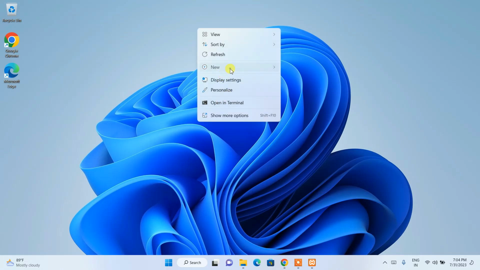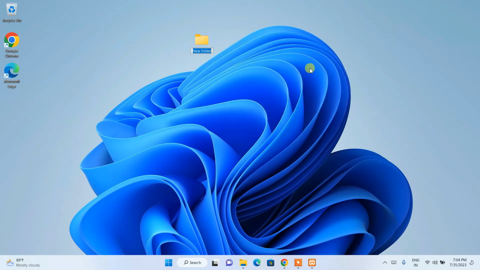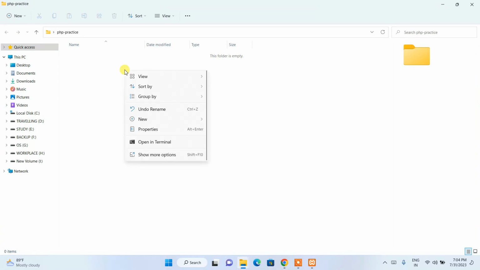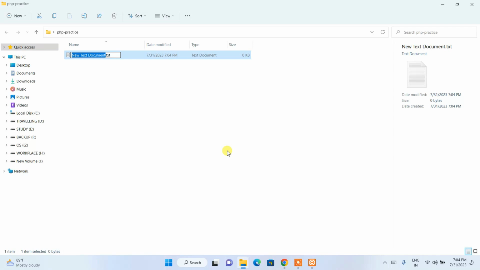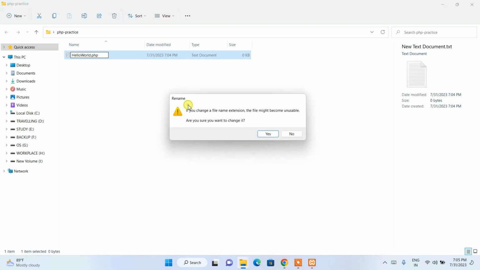create a new folder. I'm going to name this folder PHP practice, and I'm going to quickly show you how you can create a simple hello world PHP program and how you can easily run that on our browser. I'm going to name this program hello world, and change this .txt extension to .php instead. Alright, so I'll just click outside.